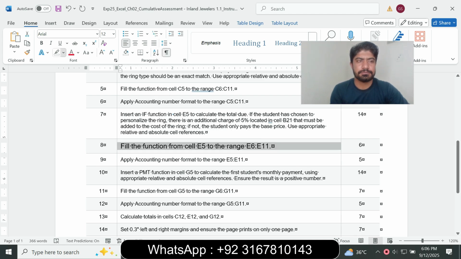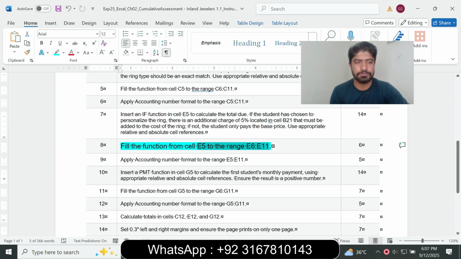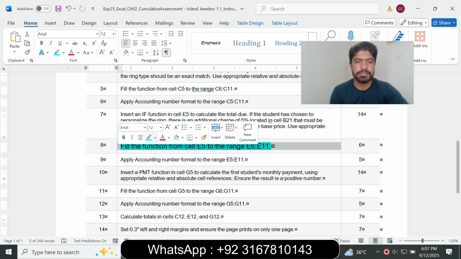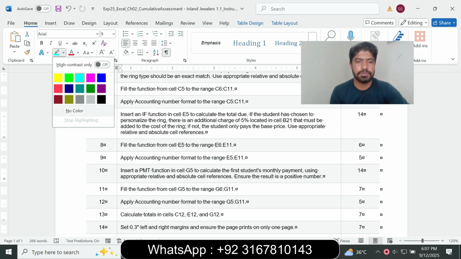Question number 8 is: fill the function in cell E5 to the range E6 to E11. So copy the function from E5 to E6 to E11. So question number 8 is complete, and we move to question number 9.